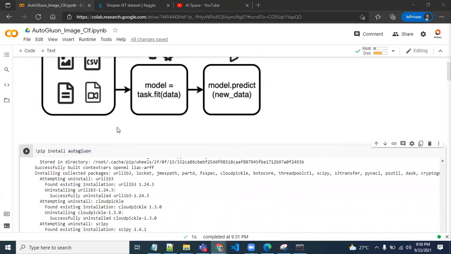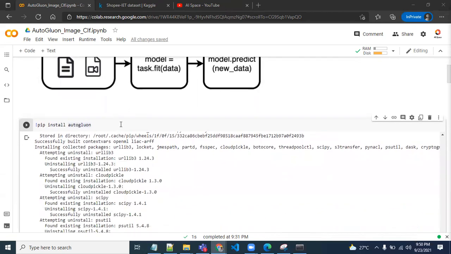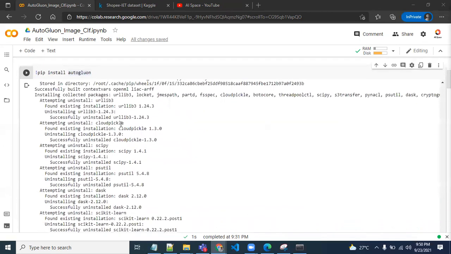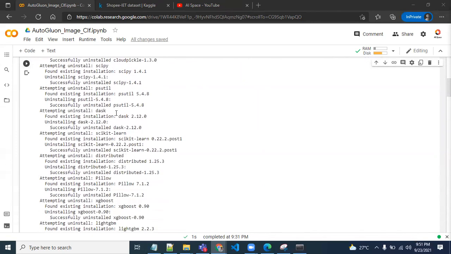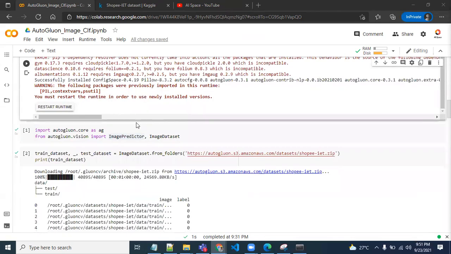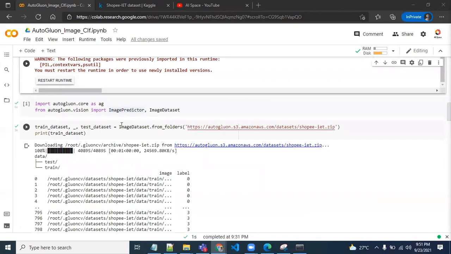So basically, to kick-start with the AutoGluon model, initially we need to install AutoGluon, and I have already installed it into my environment using the pip install autogluon command. So I am not going to install it again. Next, let's import all the AutoGluon packages and the packages that will be handy for our image classification work.